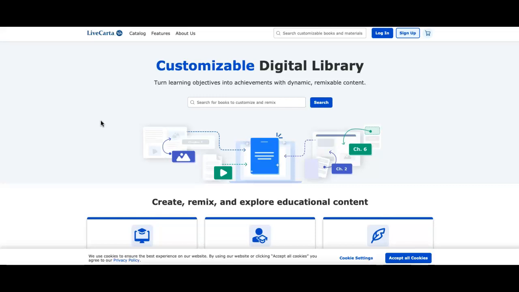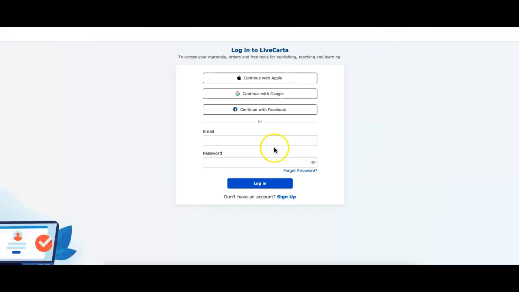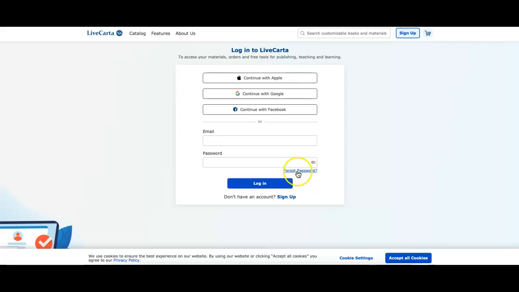If you want to go to the LiveCarta website and log in, or use the LiveCarta app for your mobile device, you use your Midlands Tech email, first name, middle initial, last name at midlandstech.edu. And then you can use the password reset tool to give yourself a password that you'll remember. And that is right here, forgot password.